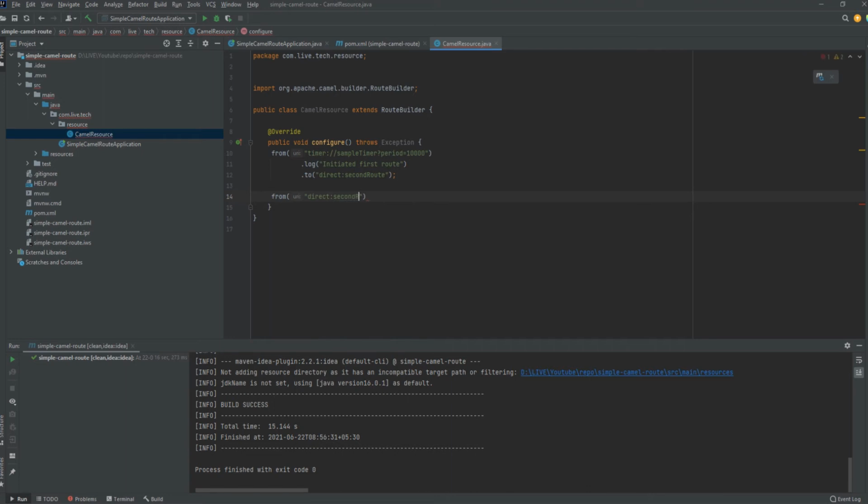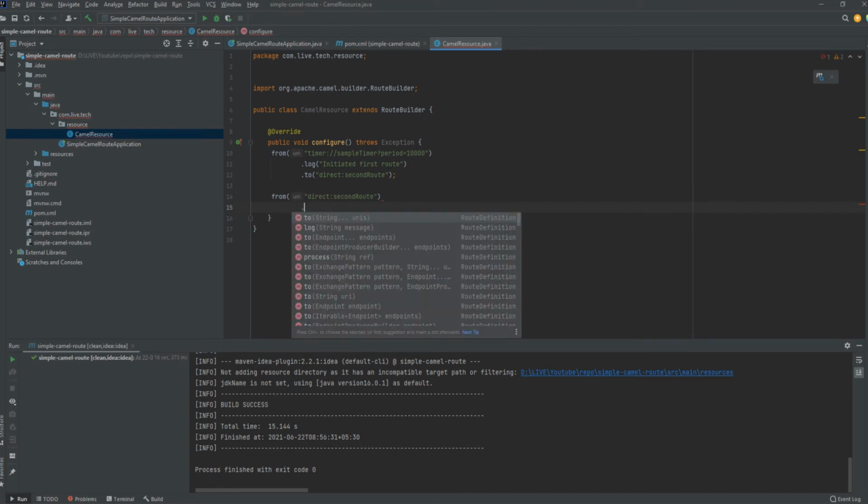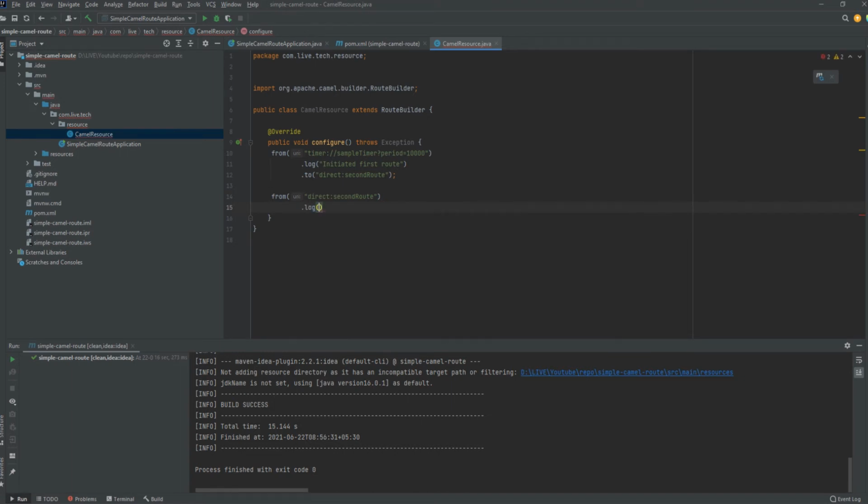So in the second route, we are again mentioning from as the second route. So while the first route is executed, when it meets the to condition, it will automatically flow to the from where the to condition is met. So there I am just mentioning inside the second route. And we are just giving an end to the route. So it is ready. Two routes are ready. So we can just run the application.